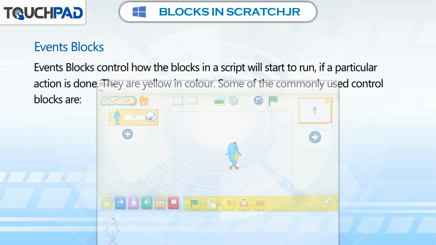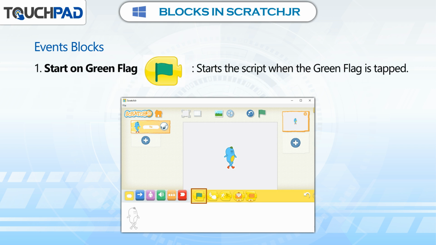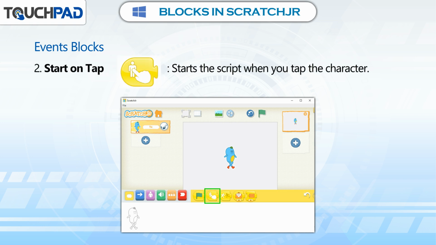Events blocks. Events blocks control how the blocks in a script will start to run if a particular action is done. They are yellow in color. Some of the commonly used events blocks are: 1. Start on green flag. Starts the script when the green flag is tapped. 2. Start on tap. Starts the script when you tap the character.